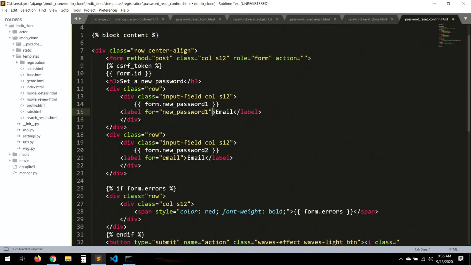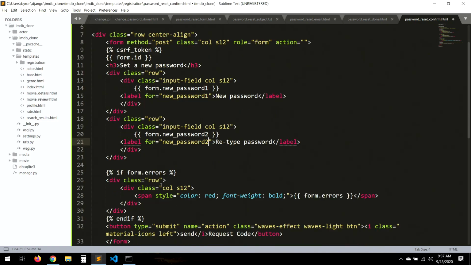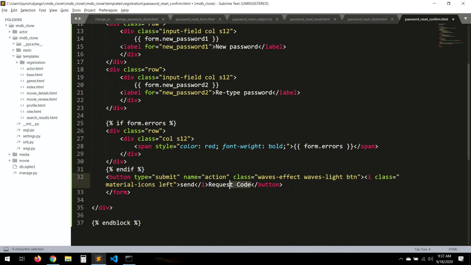New password1. New password. And then here, oops, retype password. New password2. Okay. Yeah, pretty much. And here, I'll change the name of this. Change password. Yeah. And here we can put the password. Let me just leave it like that. Okay.